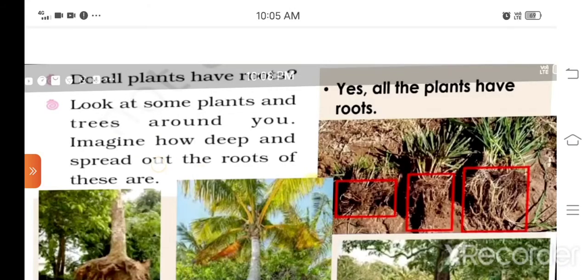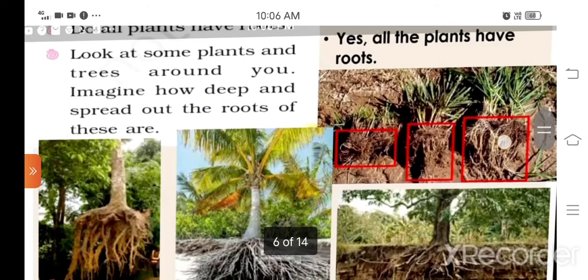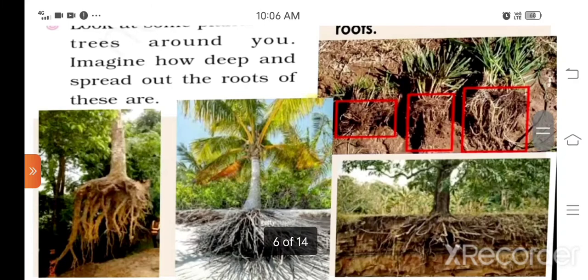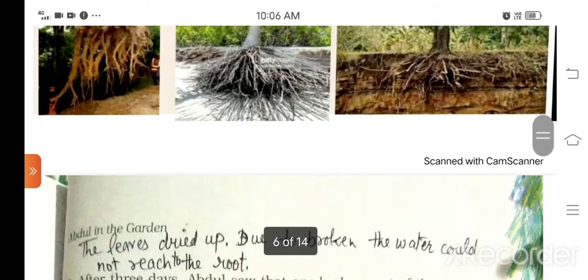Next question, do all plants have roots? Of course, definitely, all plants have roots. Look at some plants and trees around you. Imagine how deep and spread out their roots are. Here are some pictures of plants and their roots. You can see that there are so many big trees, and the roots of the plants are also very long and spread out.